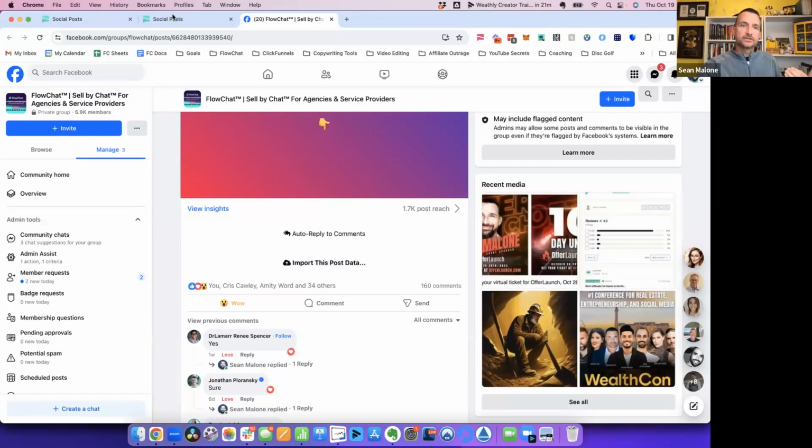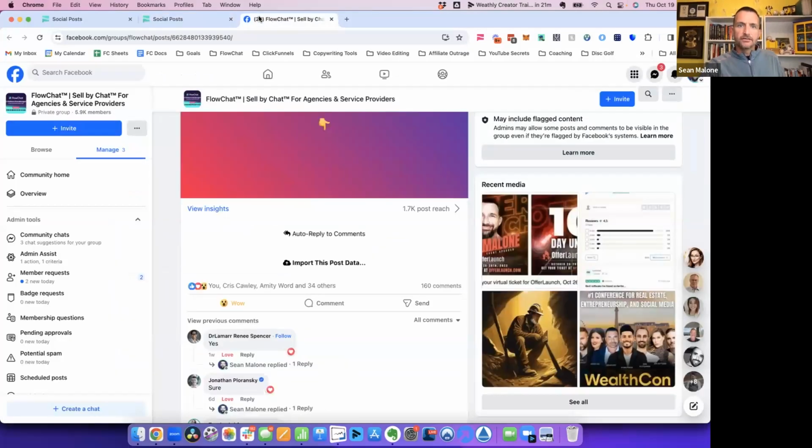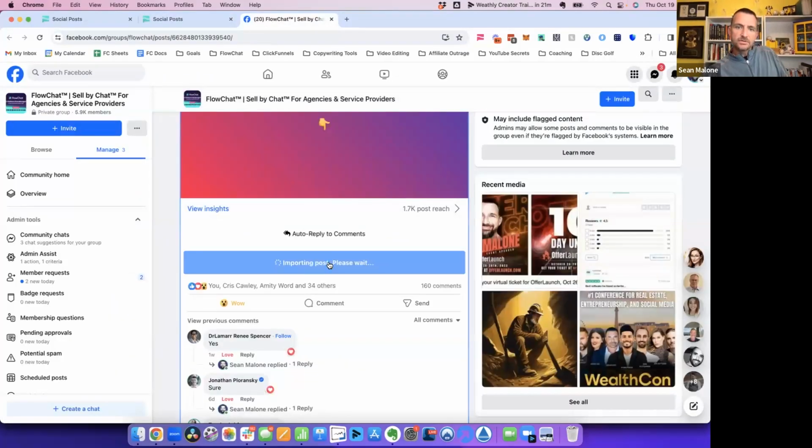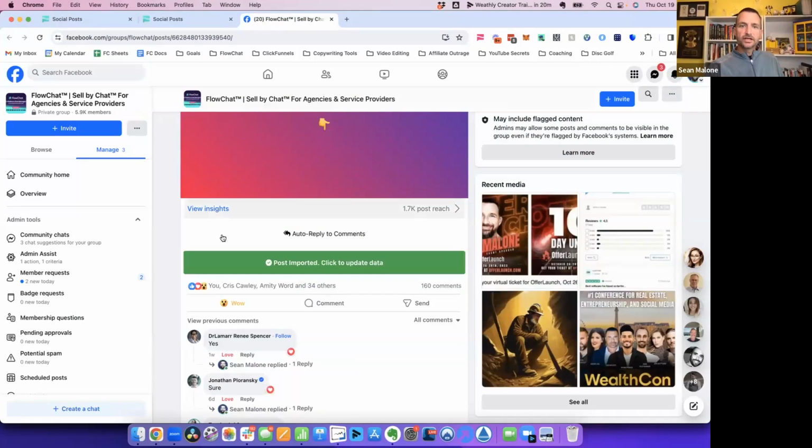So okay, let's go back here. You can see right now I have 37 likes and 159 comments on this specific post. And if I come back in here and click import this post data, it's going to update the data. So every time you go here, all you do is click this one thing one time. You come back here, 37, 161. So that jumped by 2 comments, as you can see there. So it'll automatically update just by one simple click of a button.